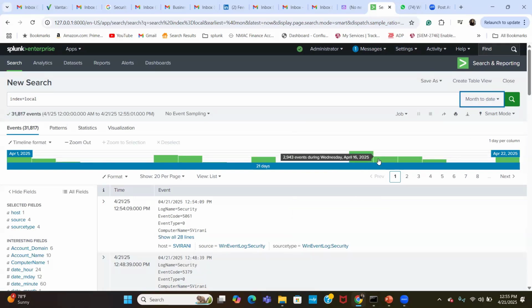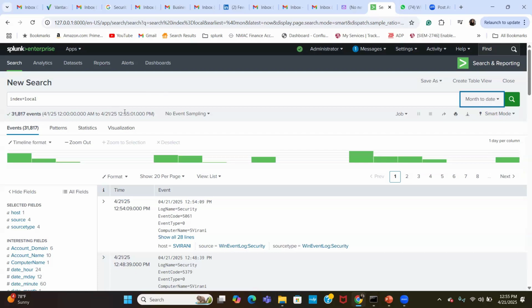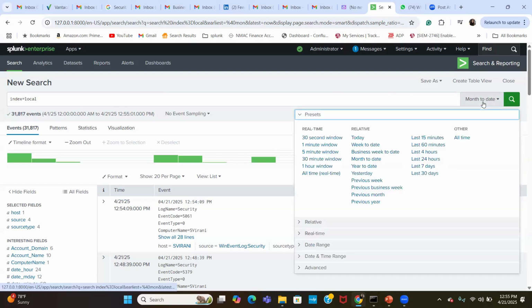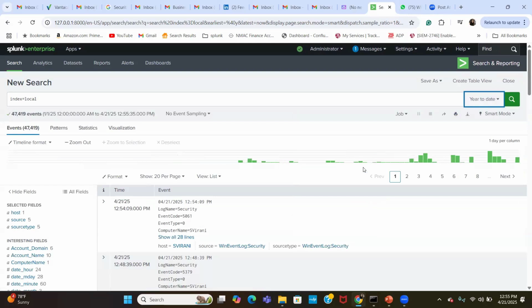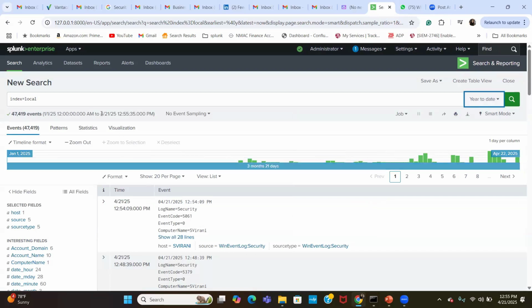You can see, correct, 31,817 events. Near to that you can see the date 1st April 2025 12 a.m. You are able to see this, correct? Click on month to date. Click on year to date. Now our year started from 1st January. So you will see the logs from 1st January till today. Now click on year to date.